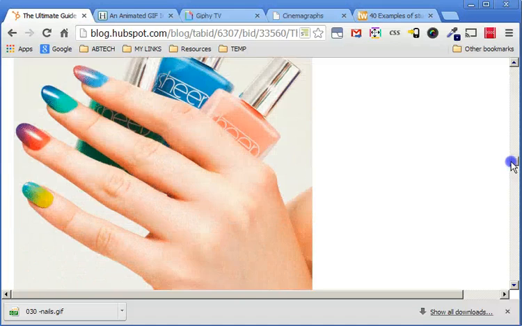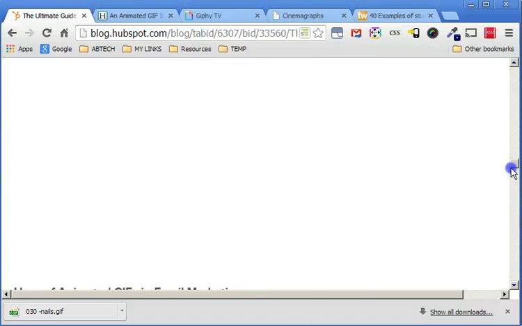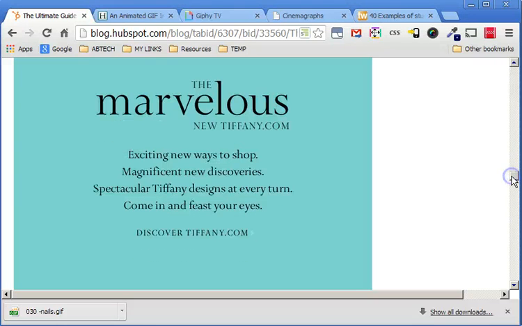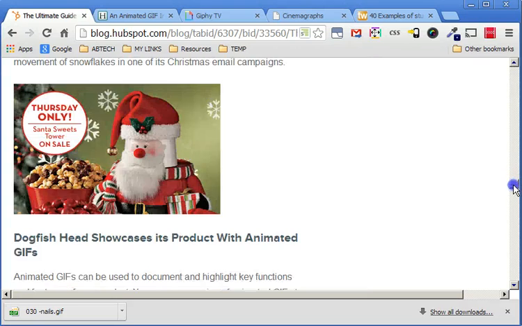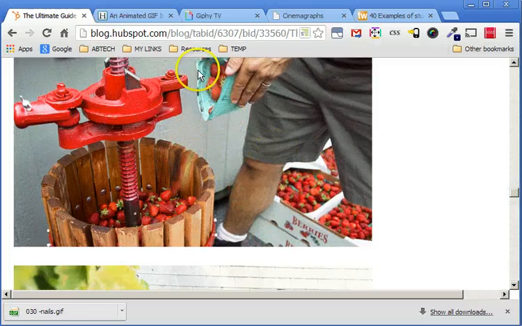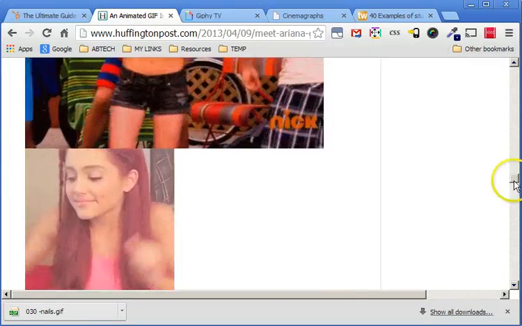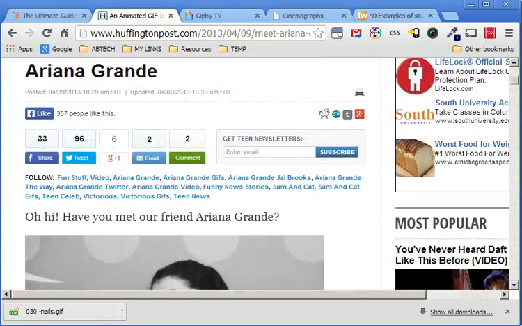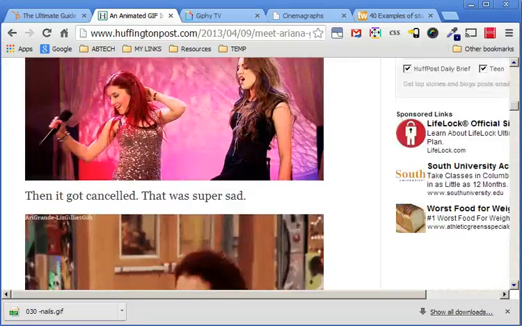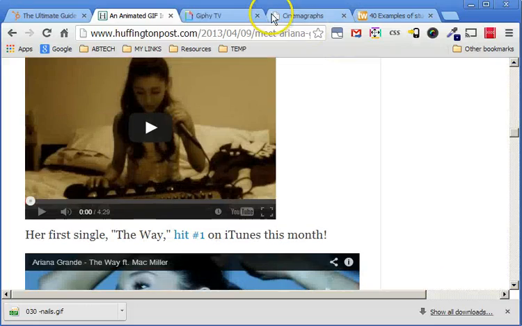This one is for American Apparel. And here's one for Tiffany, which is very simple, but it's effective. And a couple other ones that are here. This one is that cinemagraph look. Anyway, there are also other websites that are using it, like HuffPost is using it for an article about Ariana Grande. They've got a whole bunch of different animated GIFs in here.